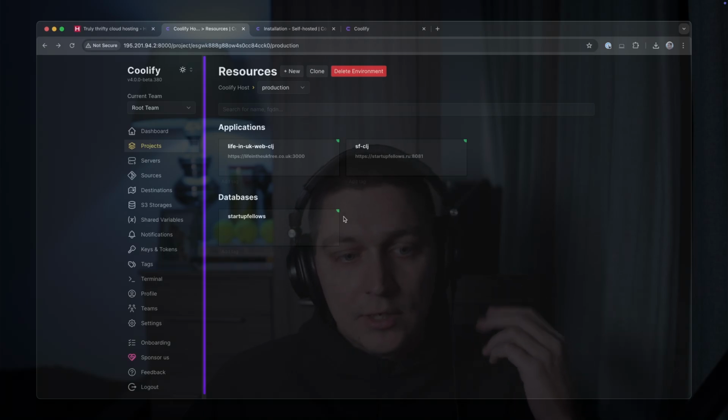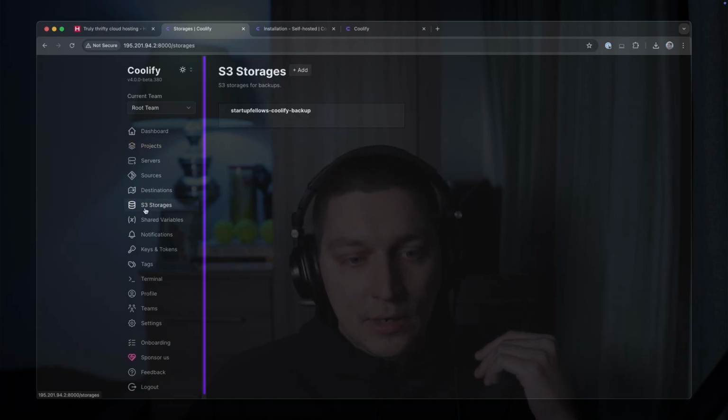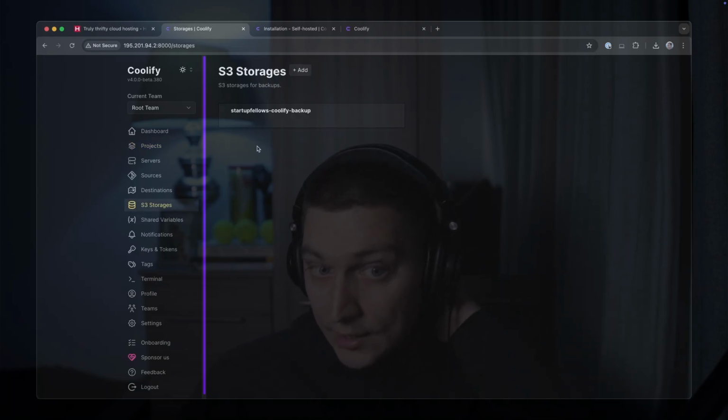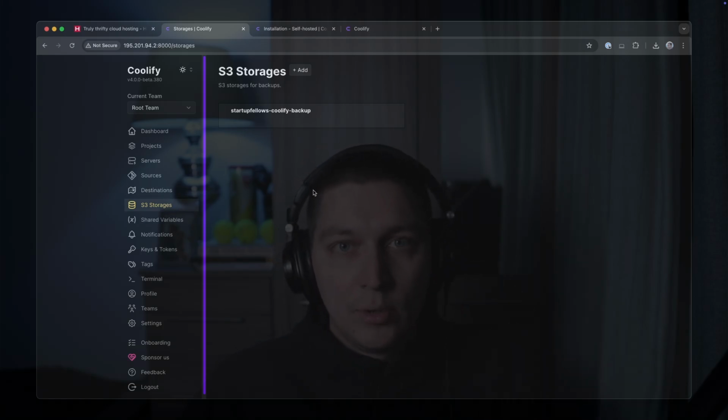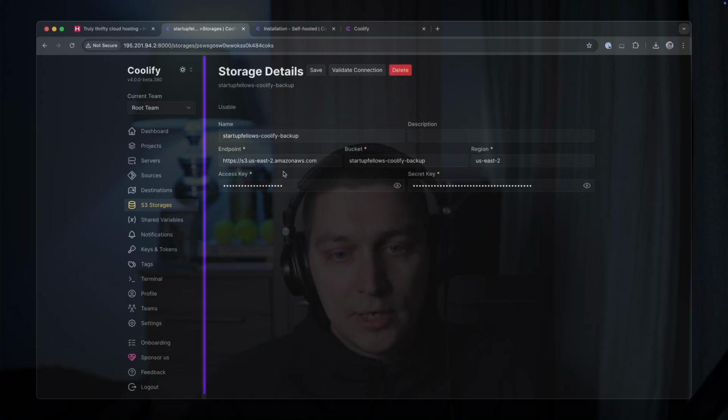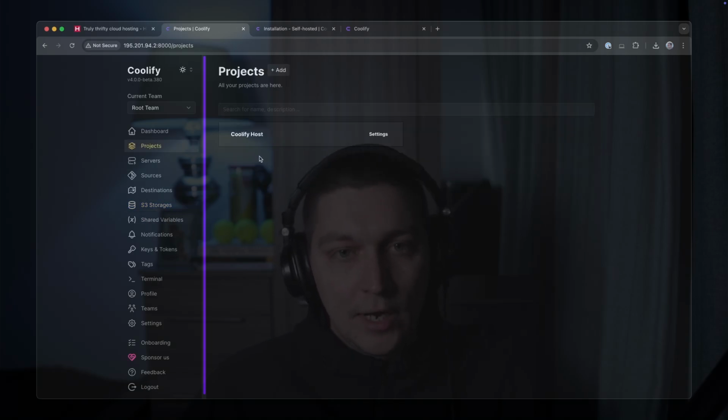The only thing you need is to configure one of the S3 storages, and it's not only AWS S3, it's basically almost any S3-compatible storage. But for me, I was using an AWS account for backups, and I just configured this thing. You basically create an access key and secret key, pretty standard, and put it here, and then you test your connection. It just works, and after that you can use this storage in your database for the automatic backups.